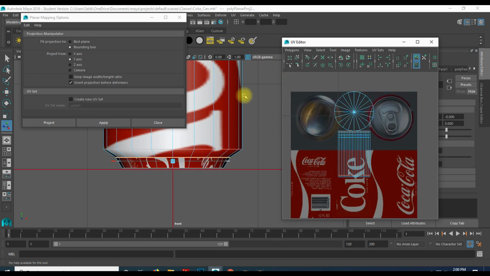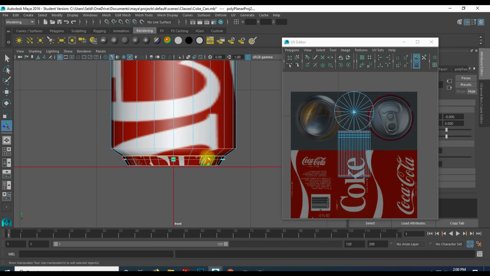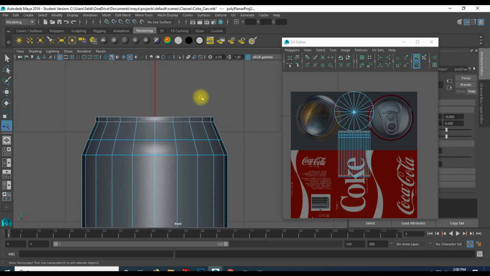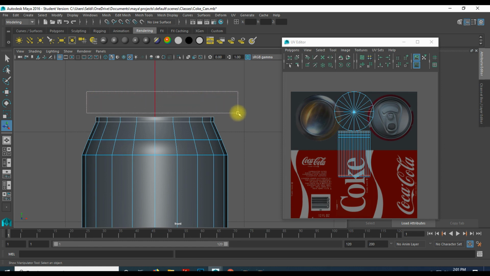And I want to get the UVs for the top of the can as well. So I'm going to move this out of the way. Actually, I'm going to go ahead and close that. I'm going to come up to the top here. And I have the lip of the can and the inner circle, right? So I'm going to go ahead, face mode. I'm going to select the lip of the can.